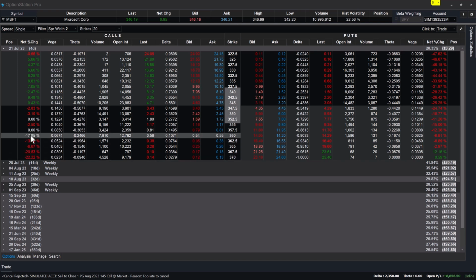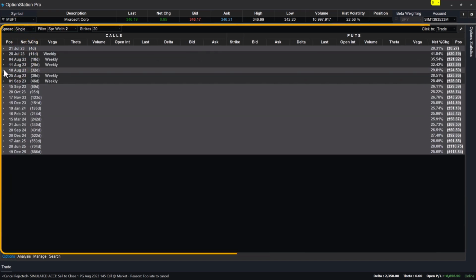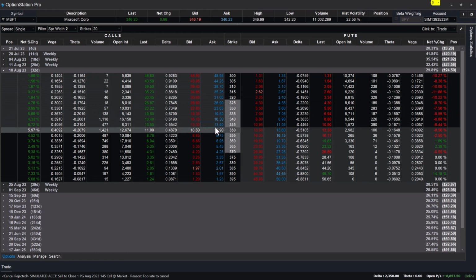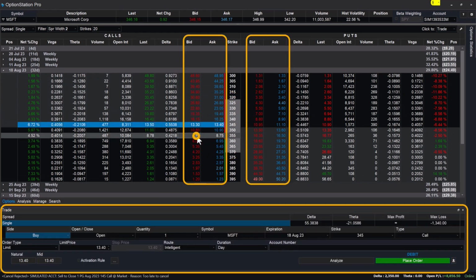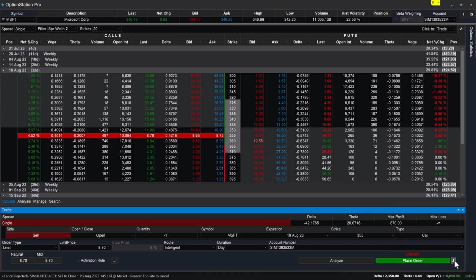You can select options to trade directly from the Options tab. It provides a great view of all options available for all expirations in the underlying security. Clicking the bid or ask prices will make the trade bar pop up from the bottom and populate the option details and the order ticket to place a trade.